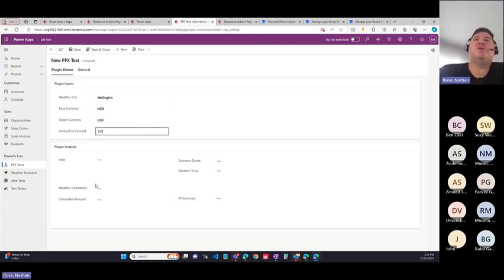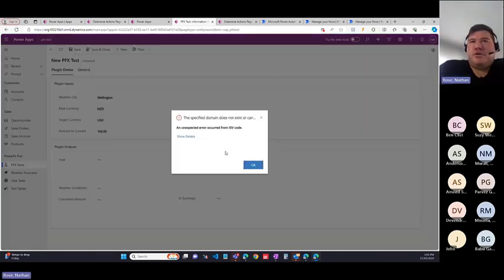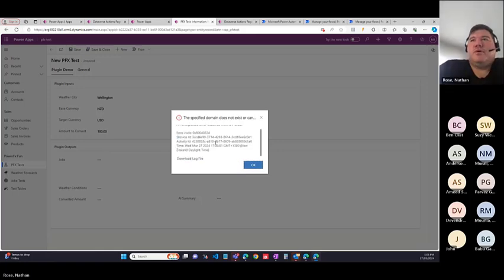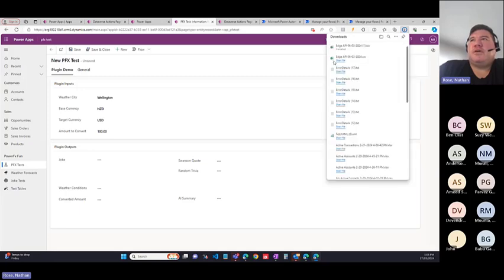So once I save this, the plugin's going to give us a joke, a Ron Swanson quote, random trivia, the weather conditions in Wellington. It won't convert currency just because I've commented that out. But these are all connections that it's going to run. We'll cross our fingers and toes. Oh, no. I haven't sacrificed something big enough to the demo gods today.